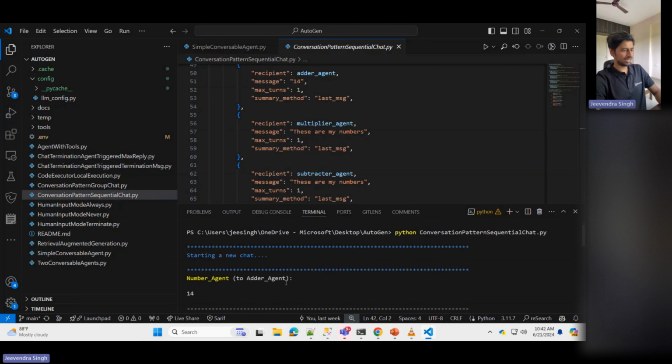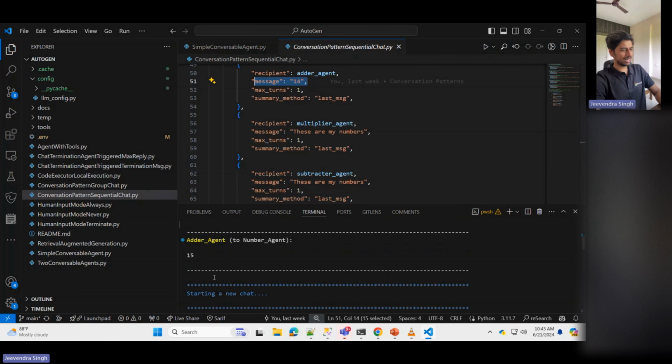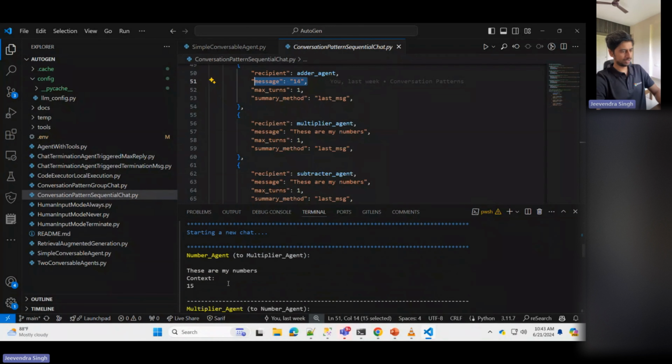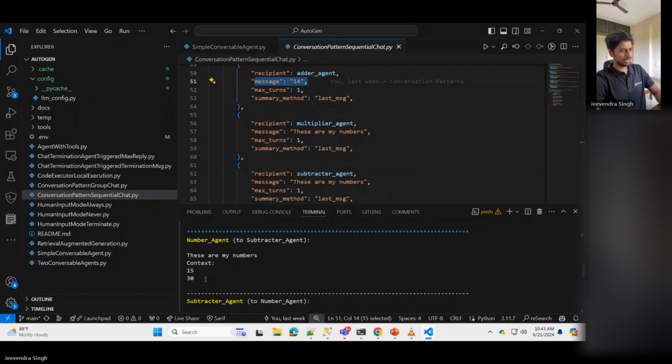So now if you see, the chat has started. The number agent chats with the adder agent, providing it the number 14, which was the initial message that we had given here. And then the adder agent replies to the number agent by adding 1 to it. So it gives 15. Then the number agent talks to the multiplier agent. The multiplier agent multiplies it by 2. And then the number agent talks to the subtractor agent.